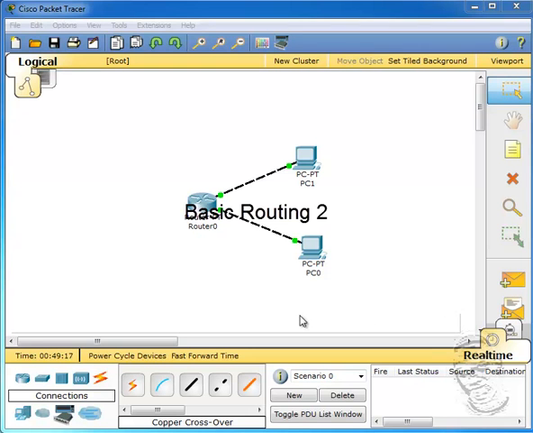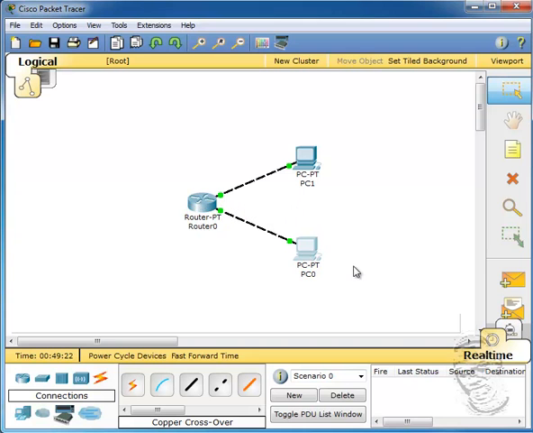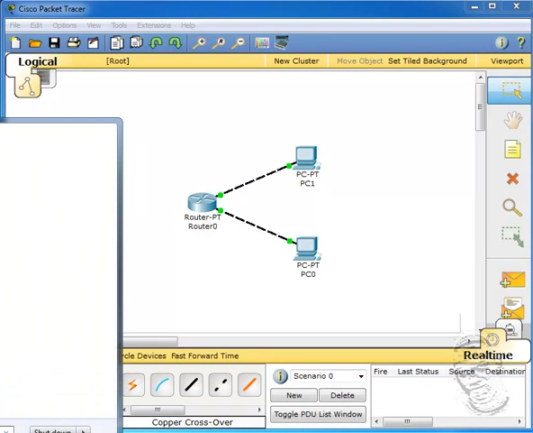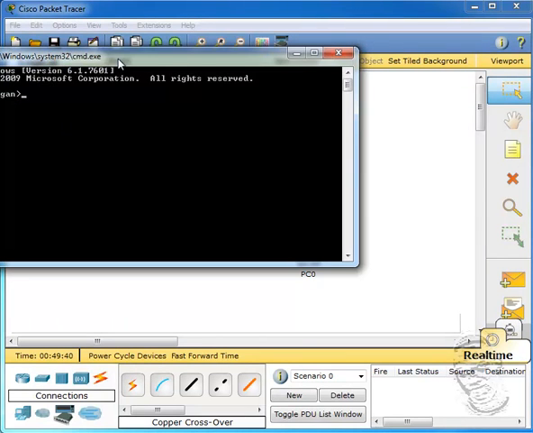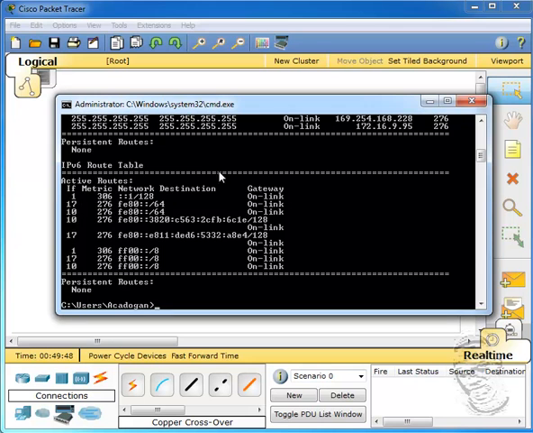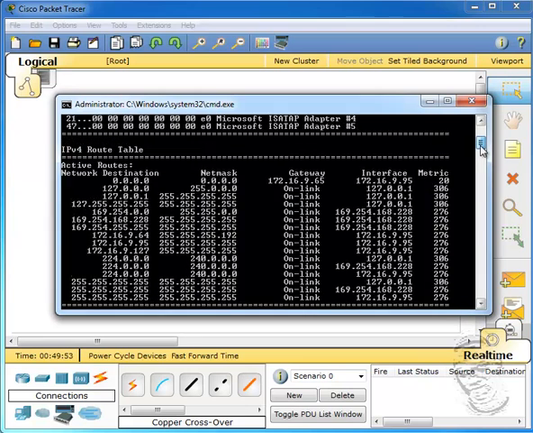Okay, welcome back again. Last lesson we set up two PCs to connect to the router interface. We introduced the command show IP route in terms of viewing the routing table, and we could also do that on our command prompt. If we load our command prompt on our PC, I could use the command route print to look at my own routing table on my own PC, and we could examine our routes.